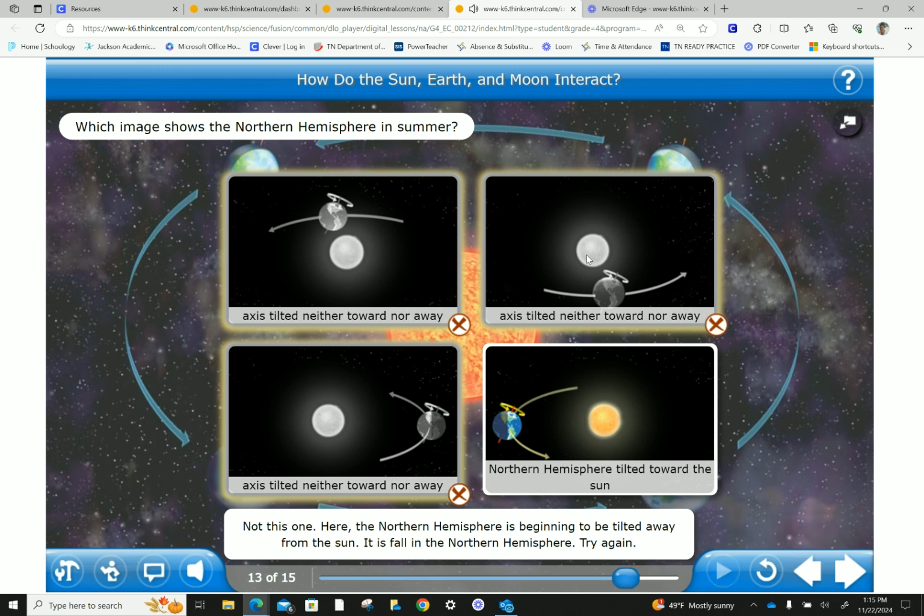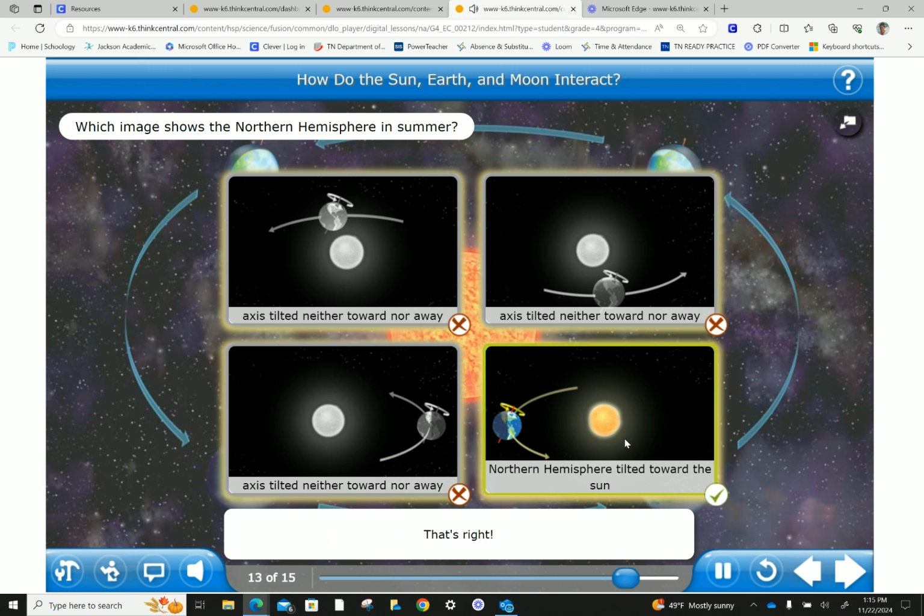Try again. Okay, so in looking at this picture, we're looking for what is different here. Well, first we see the position of the Earth from the sun is it's to the sun's left side. And the northern hemisphere, that's this top part, is tilted toward the sun. That's right. At this point in Earth's orbit, the northern hemisphere is tilted toward the sun and is receiving the most direct sunlight. This is when the Northern Hemisphere is experiencing summer.